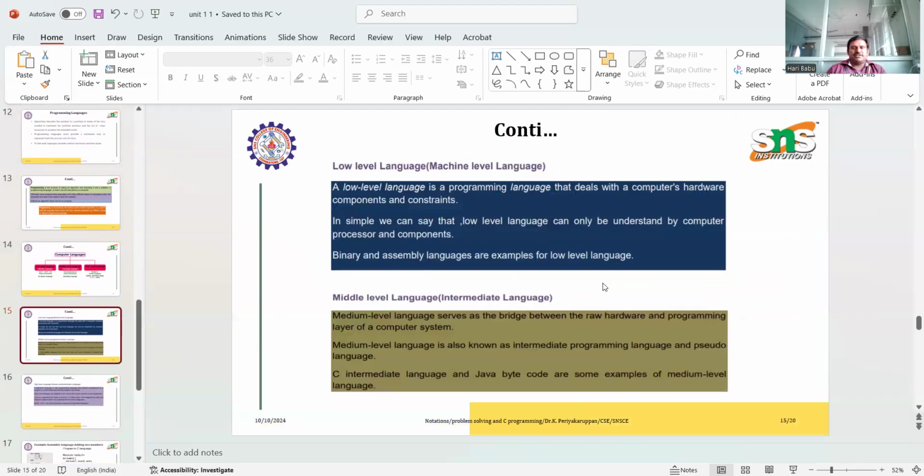Next, the continuation. We just saw low-level language and machine-level language. A low-level language is a programming language that deals with the computer hardware components and constraints. In a simple way, we can say that low-level language can only be understood by the computer processor and components. Binary and assembly language are examples of low-level languages.